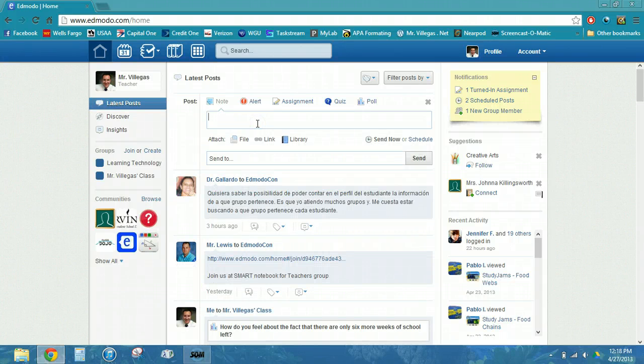We're going to discuss how to create an assignment in Edmodo and post it to your group. What you'll want to do is go to your group's homepage. At the very start of your homepage, at the very top, you'll click on the link that says assignment.